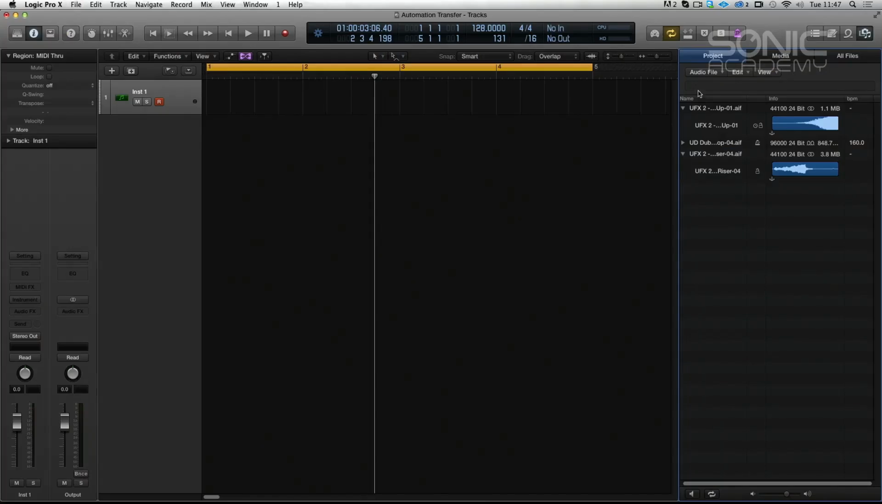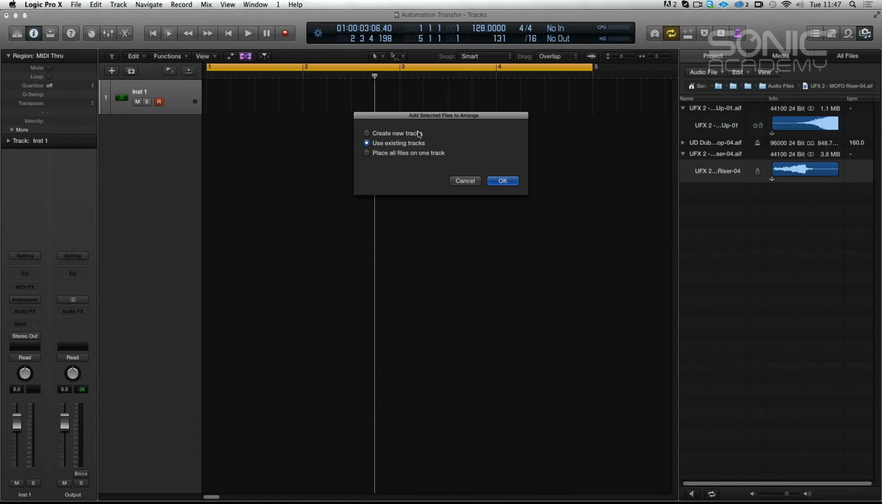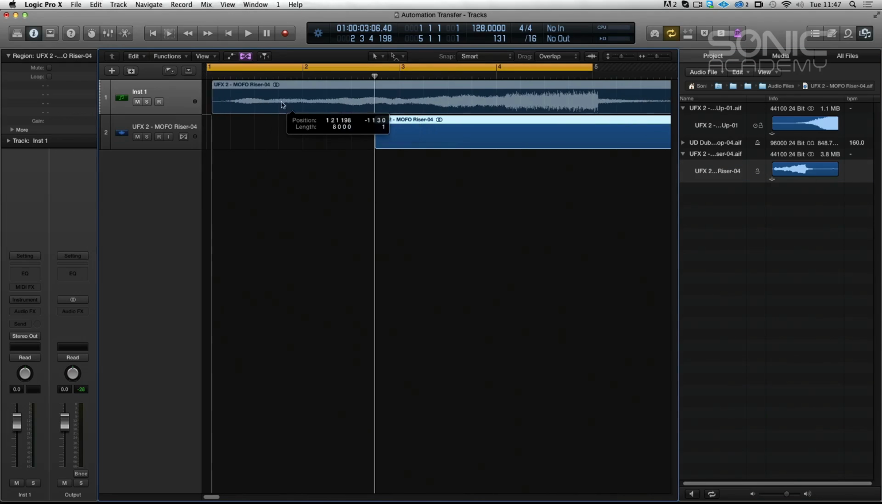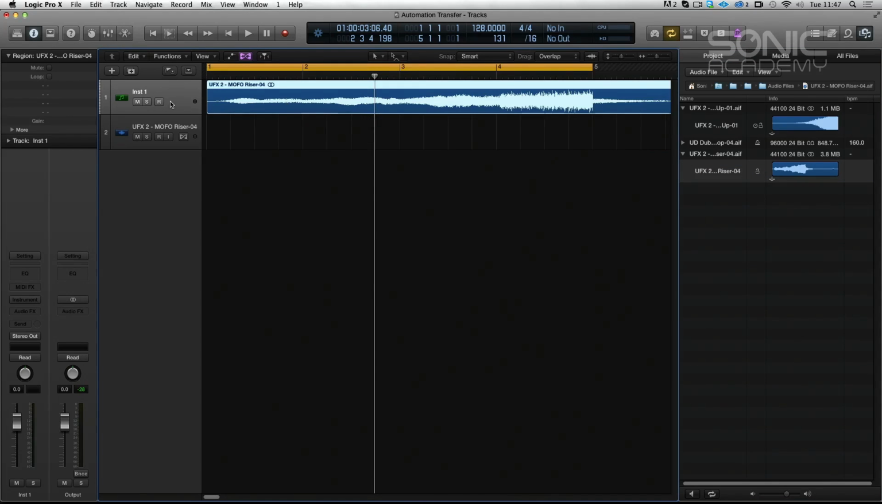Okay, cool. So, let's pull in a riser. Let's just drop it in there and throw it up there. So we've got this riser that we want. It seems to be an instrument track there.